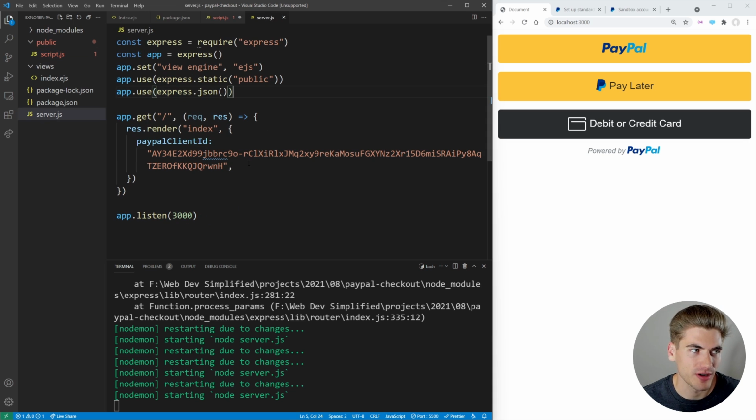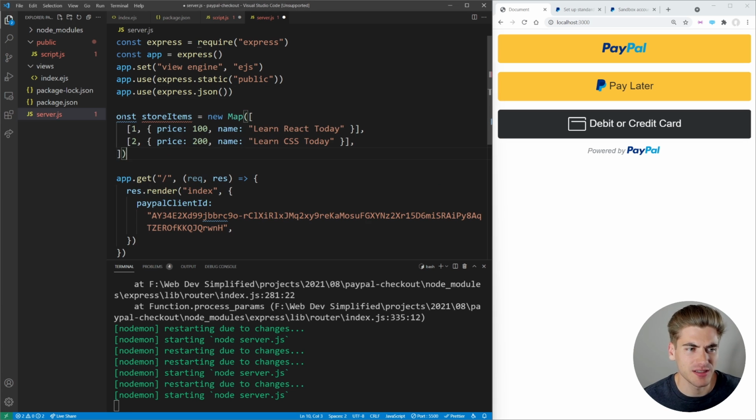get the items from our server, which let me just copy over real quick so I don't have to type them all out for you. Normally this would come from a database or something, but you can see here we just have this variable called storeItems, and it contains a map where the ID is right here, and then the object itself is on the right-hand side. So Learn React Today has a price of $100, and Learn CSS Today has a price of $200.